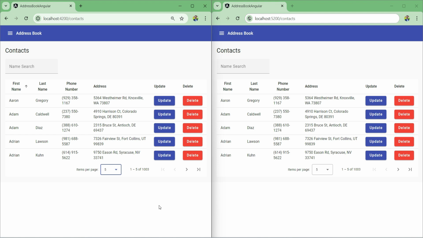Hi, in this video we'll configure server-side pagination, sorting and filtering, and on the screen you can see two projects. They're exactly the same projects, but on the left side you can see it's running on a different port. So our left project is configured with the client-side pagination, sorting and filtering, and on the right side our project is configured with the server-side pagination, sorting and filtering. Let's look at those applications one by one.